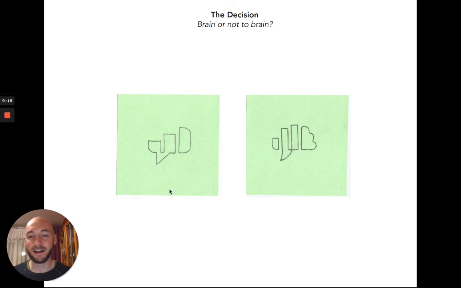So I am leaning toward this one, the one on the left, because I think that is a much clearer, stronger message. This one does have the nice added message of experience and know-how, but ultimately I tend to side with this one. But it's up to you. And so, to brain or not to brain, it's your decision.